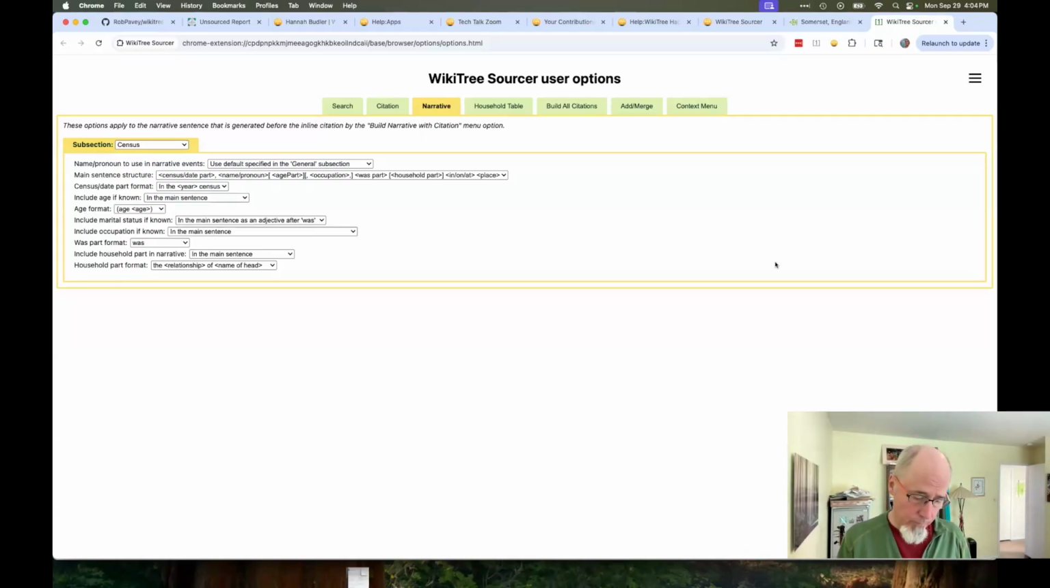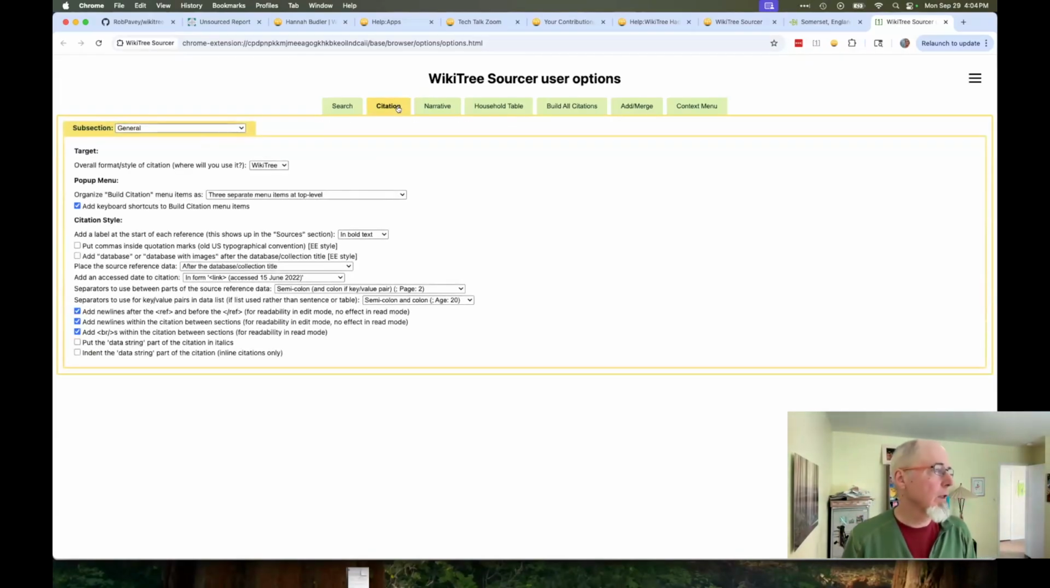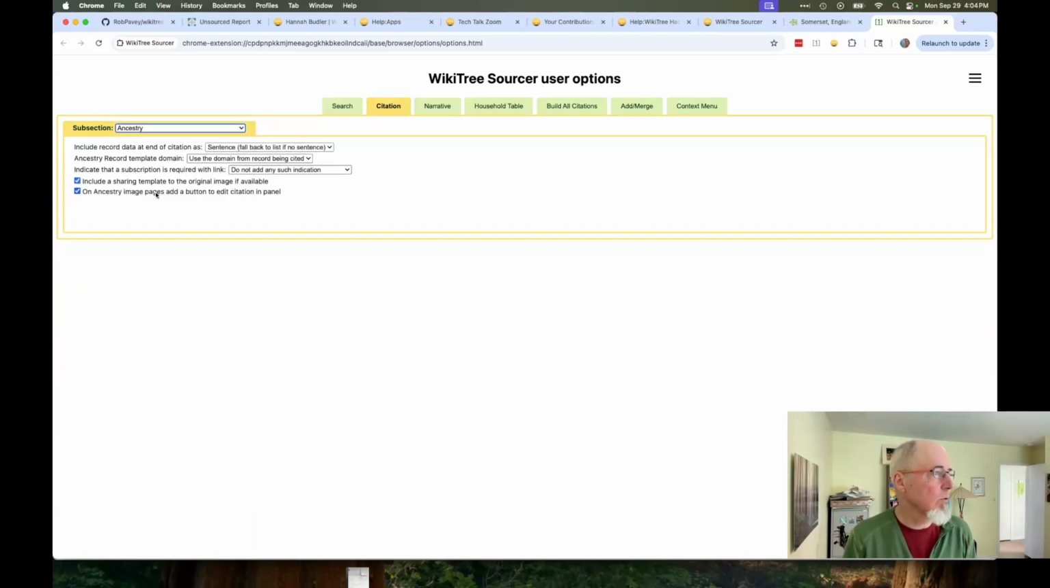So you can format the citations in many different ways. This is the general citation settings, and then for, say, Ancestry, there are some options for how to format the citation. So there isn't any one way to do it. It's designed so people can use the style that they want.